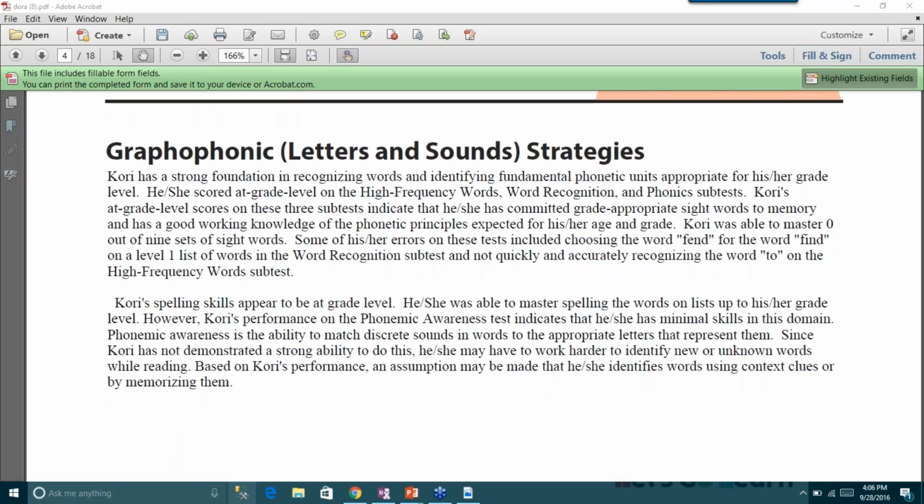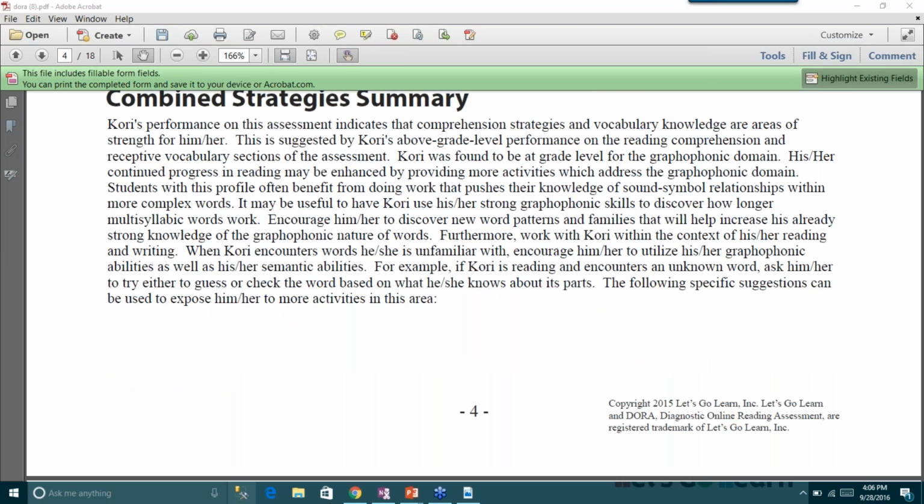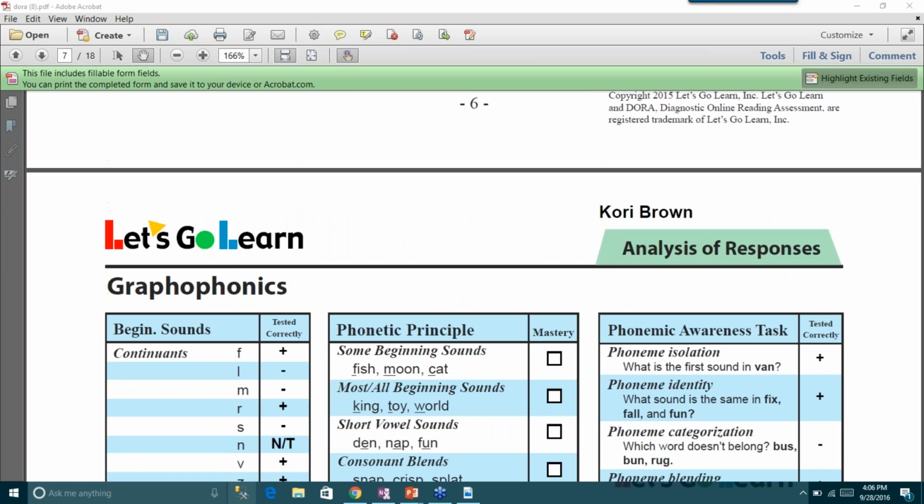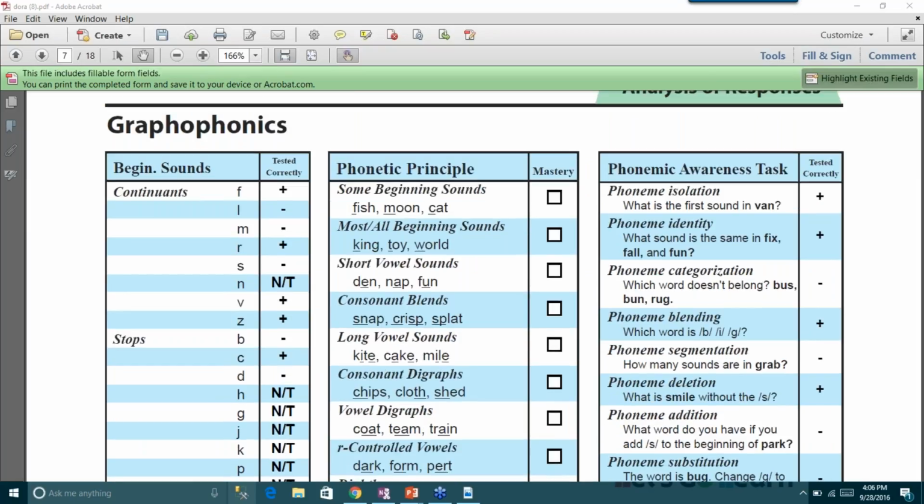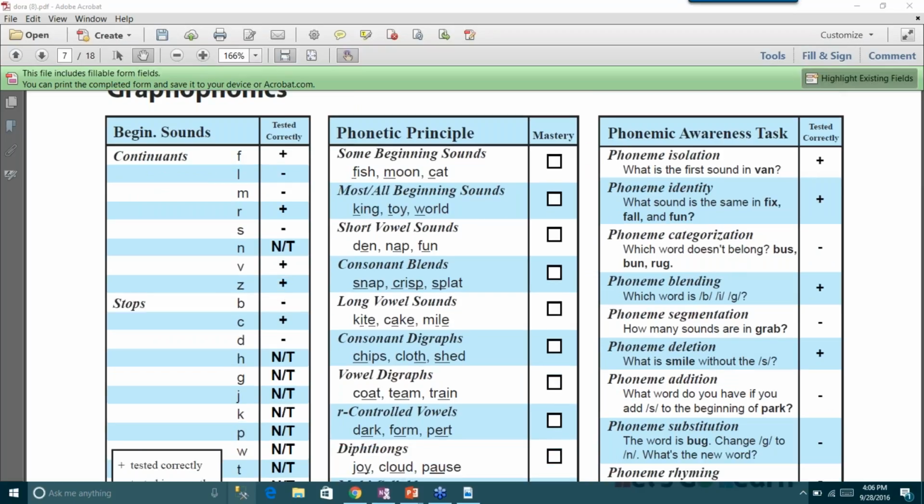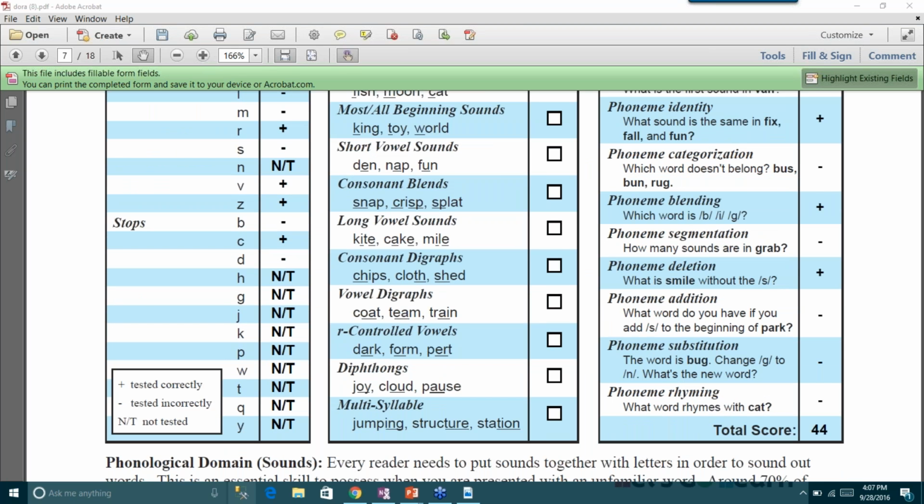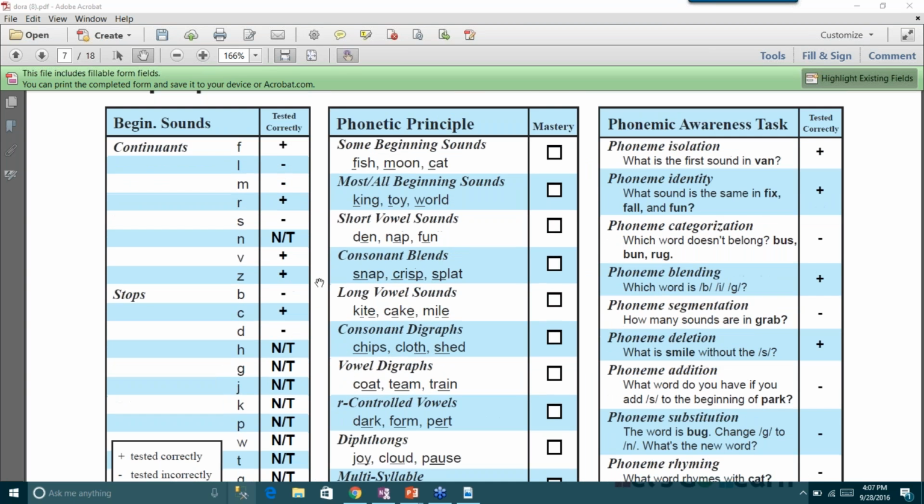And since we're working with young students, really quick, I do want to point out this section under Graphophonics. This is very similar to what we were looking at previously with the DORA decoding error analysis. And this gives you a fantastic ability to quickly show what the student will be working on, and some of the strengths and weaknesses the student had with decoding.